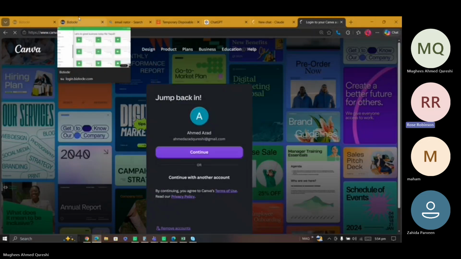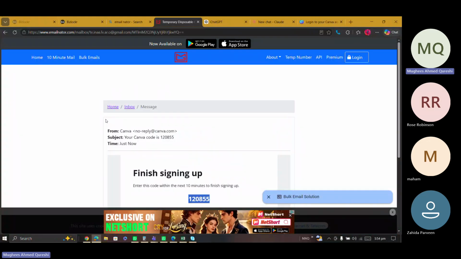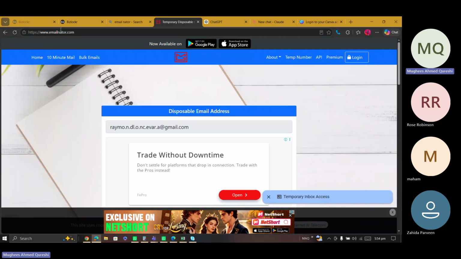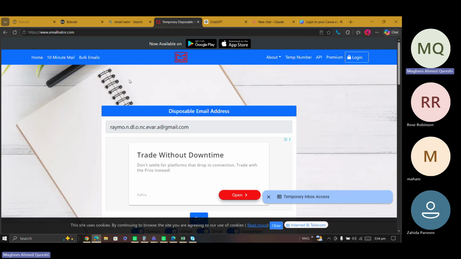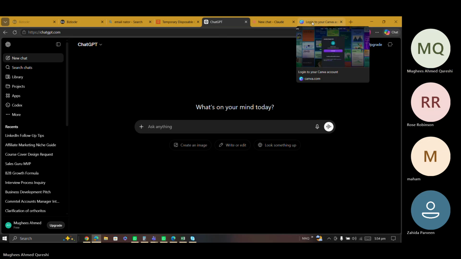Also, in today's session, we're going to discuss temporary email generation, how we can create and generate different emails with the help of a specific website. We call it EmailNator, and the website name is www.emailletter.com. This is the platform where we are able to generate different disposable emails. You can utilize these emails just to log in and use the free access on different areas like ChatGPT, Claude, and the Canva AI.